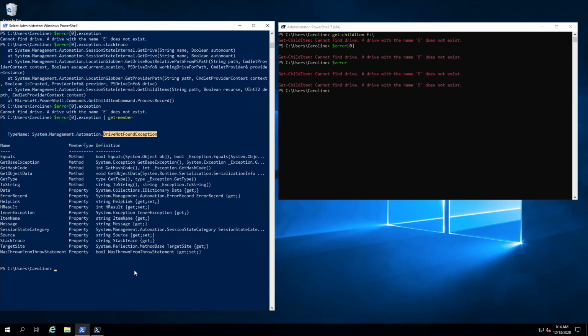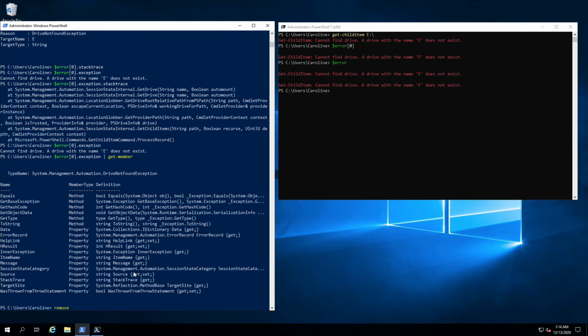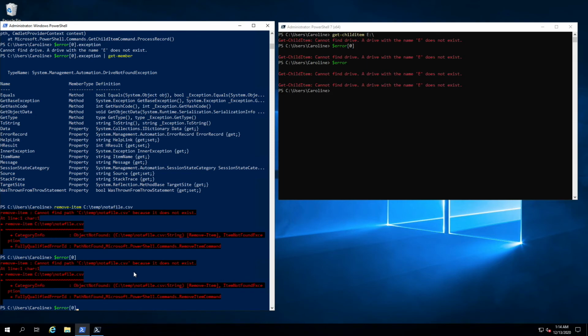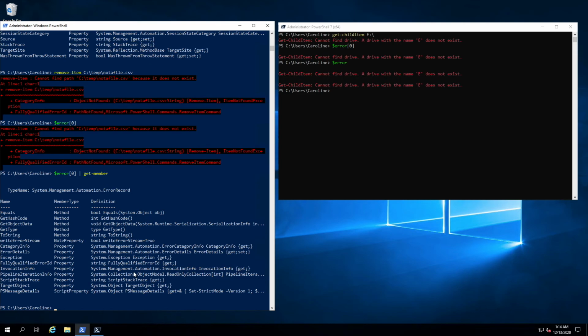If we do, let's say, Remove-Item C:\temp\notafile.csv, and we do $error[0], sorry, Get-Member. See, we have ErrorRecord, so it's a different type.